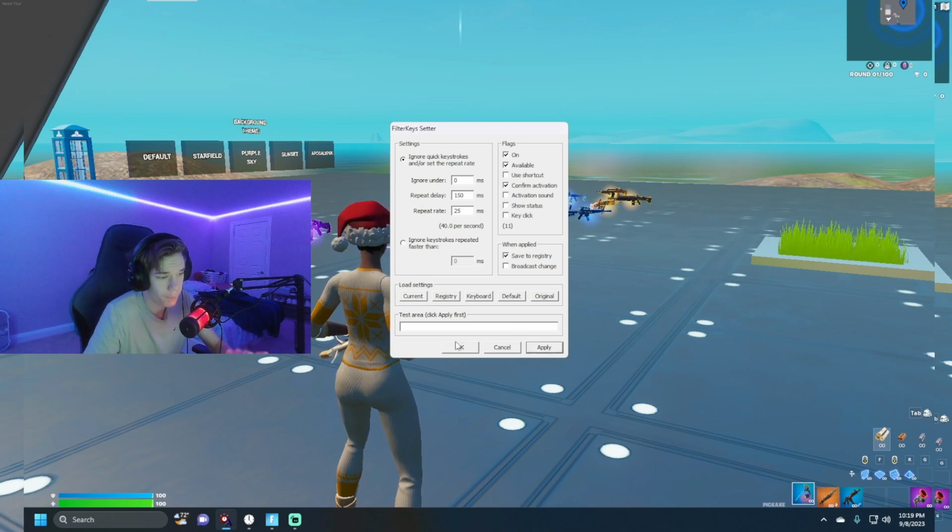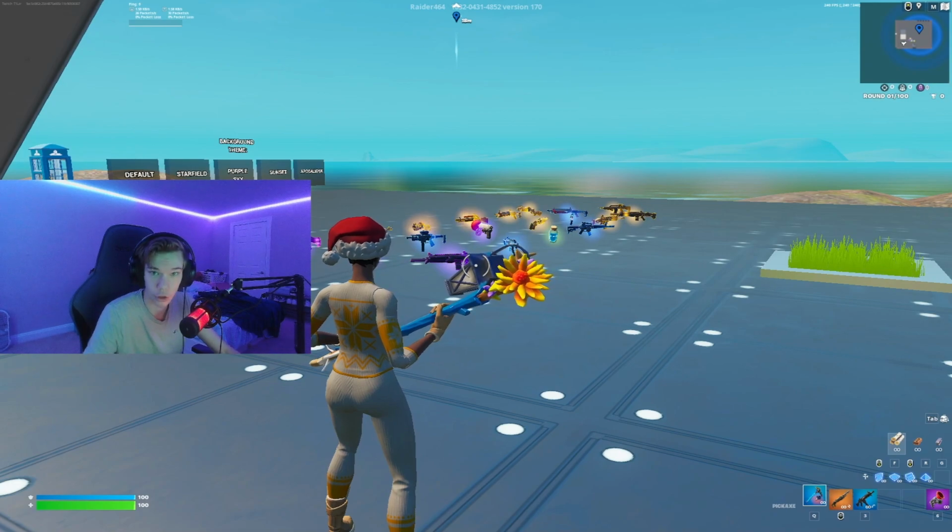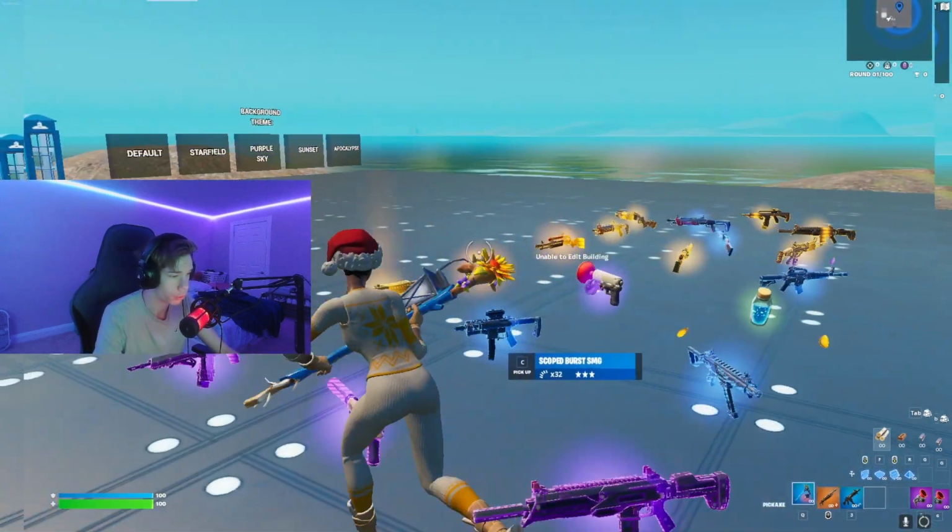Then you hit apply and you hit okay. Make sure you hit save registry. You hit apply and then okay once you have the settings typed in. You can pause it, copy them, whatever you'd like to do.